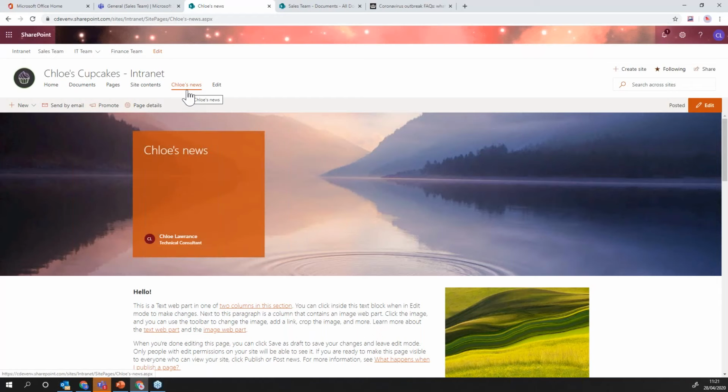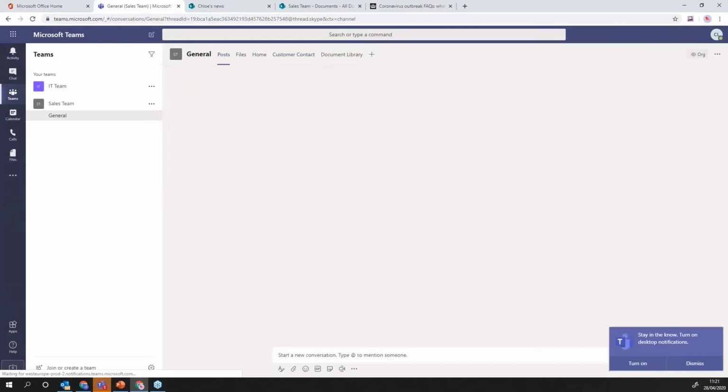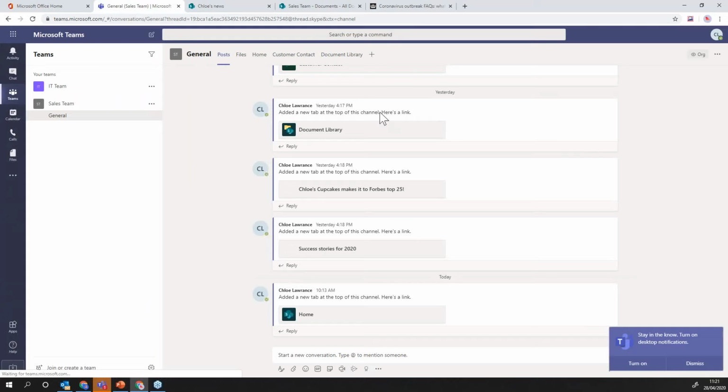Let's take a look now at Teams, and this is going to be quite a brief one because I know that Lee did the Teams webinar. I can't remember whether it was last week or a couple of weeks ago. But just to give you an idea of how we're integrating our SharePoint area with our Teams.